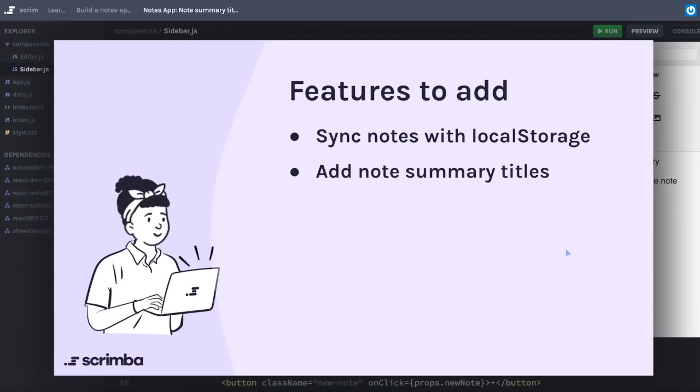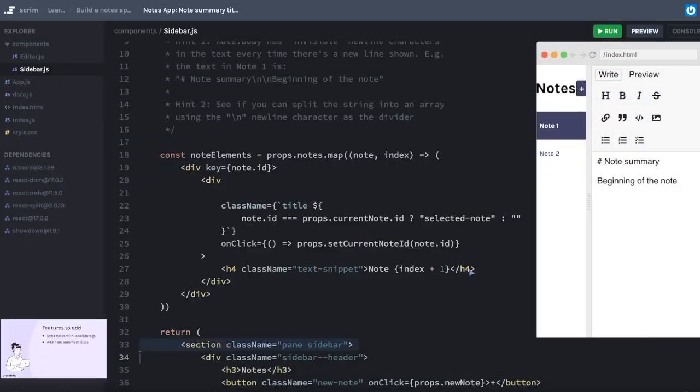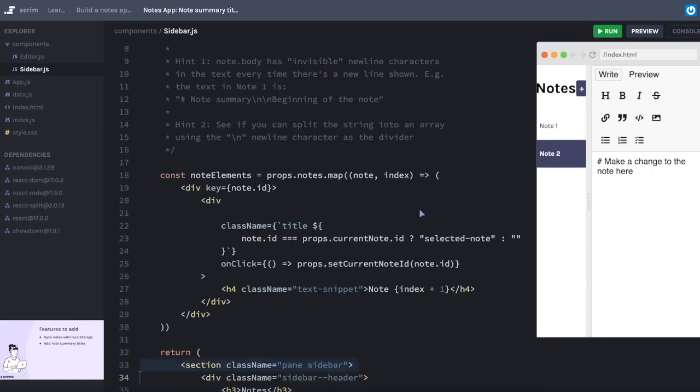Next, what we'll work on is adding some real note summaries as the title for our notes instead of note 1 and note 2. Right now you can see when we're mapping over the notes, we grab the index and we display note and then the index plus 1. Unfortunately, this doesn't give our users any idea as to the contents of that note.